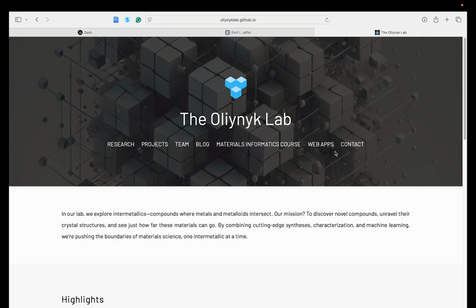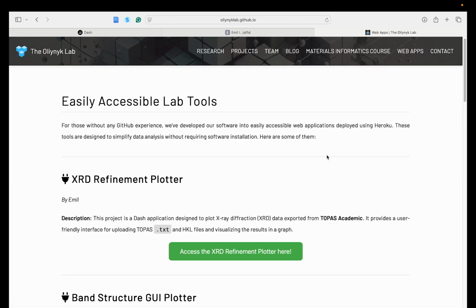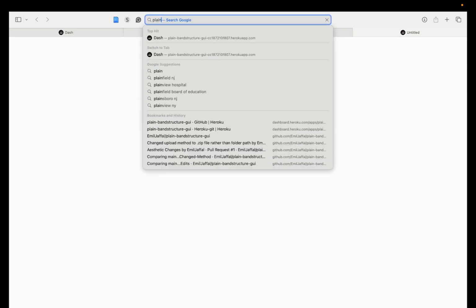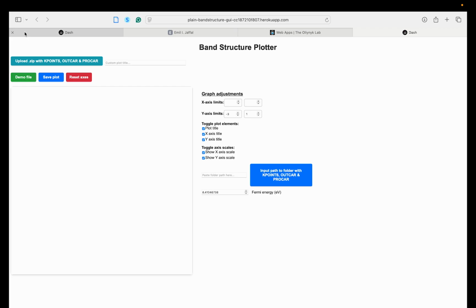Hey guys, it's Emil again. Today we're going to go over plotting the band structure. So, it took me a couple of days to really try to figure this out. As you can see, this is wrong. Oh, it's not even the right one. All right, this is the right link here. It took a couple of days to really try to figure this out.